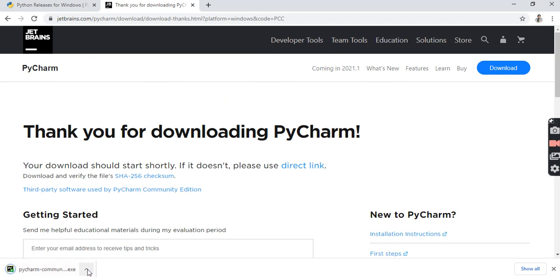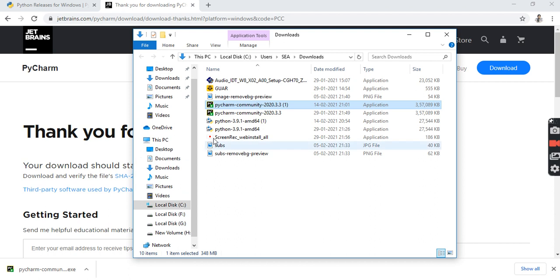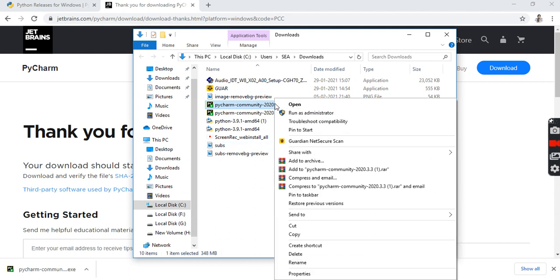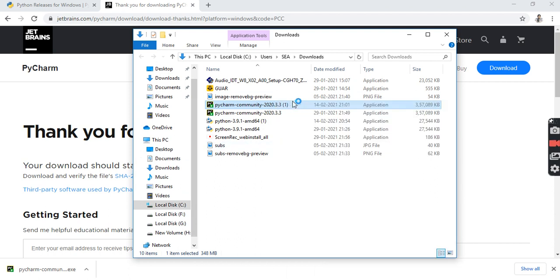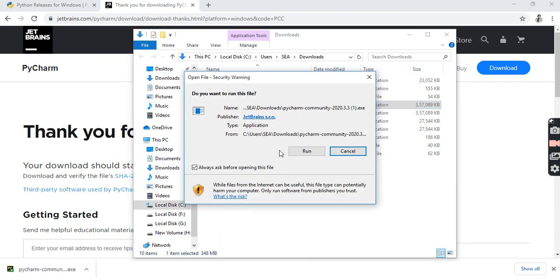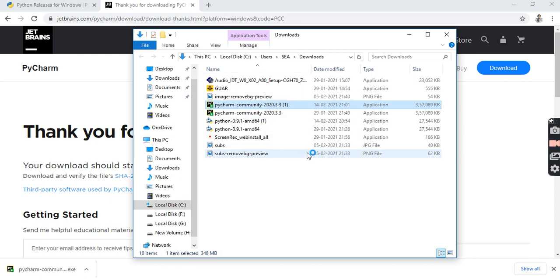So for now my PyCharm is downloaded, and now I would just open it and do show in folder, right? So it is showing me in folder. Now I would just open it, and here I would be getting some options for storage. So I would just run this.